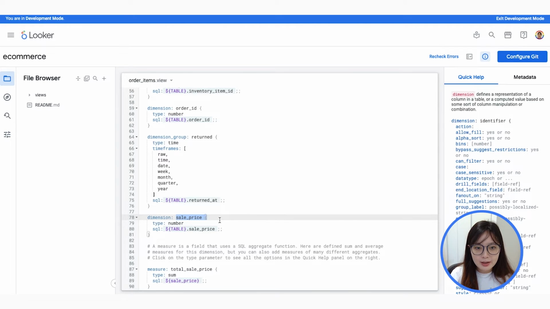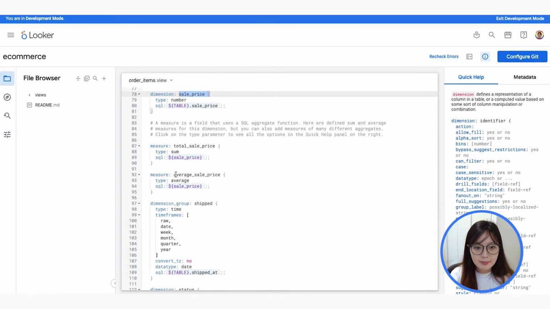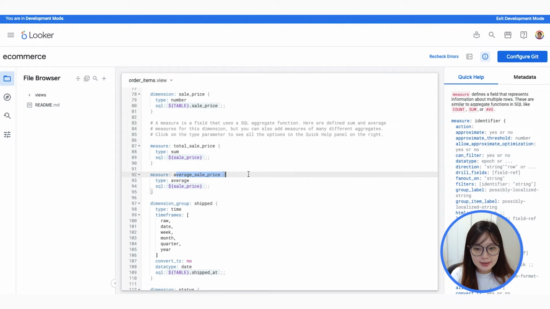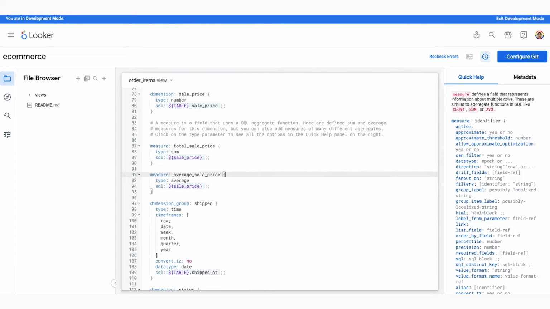A dimension is a column coming straight from the database, like the sales price dimension, and measures are defined in Looker, like this average sale price. This is the unique location where the metrics are defined. There are two reasons why we define metrics like this. Number one, this is how we enforce Looker's single source of truth. Everyone will be using the same definition of the metric. Number two, this makes Looker very scalable. To update a metric, you update here and it will be updated everywhere, in every dashboard which is using the metric.